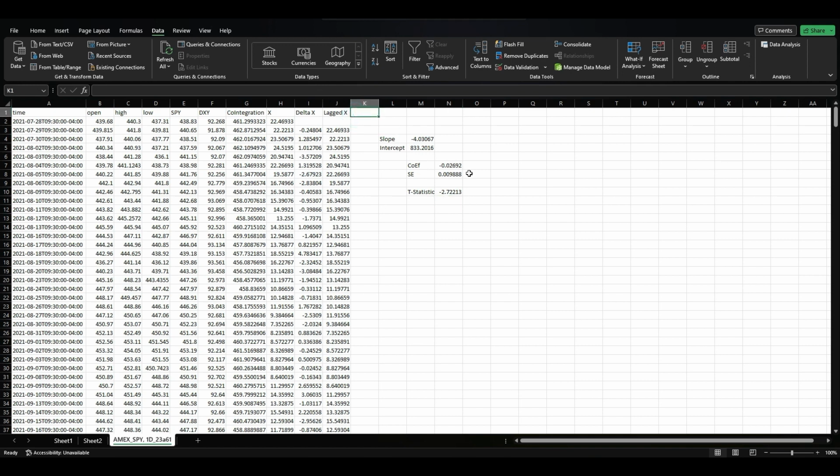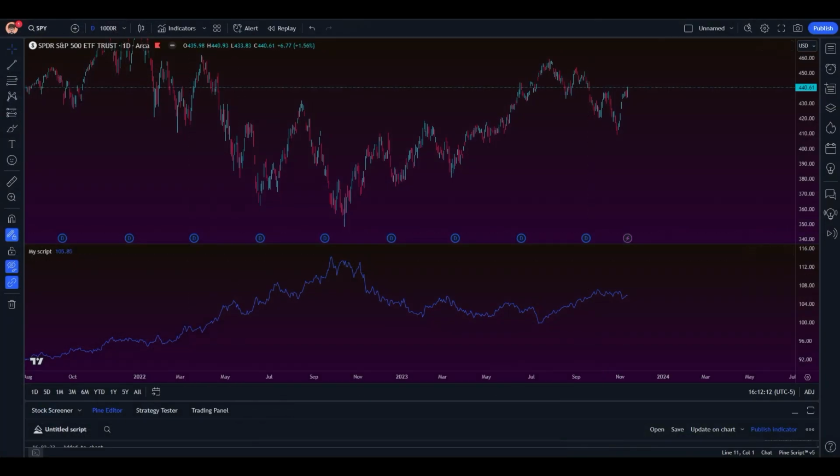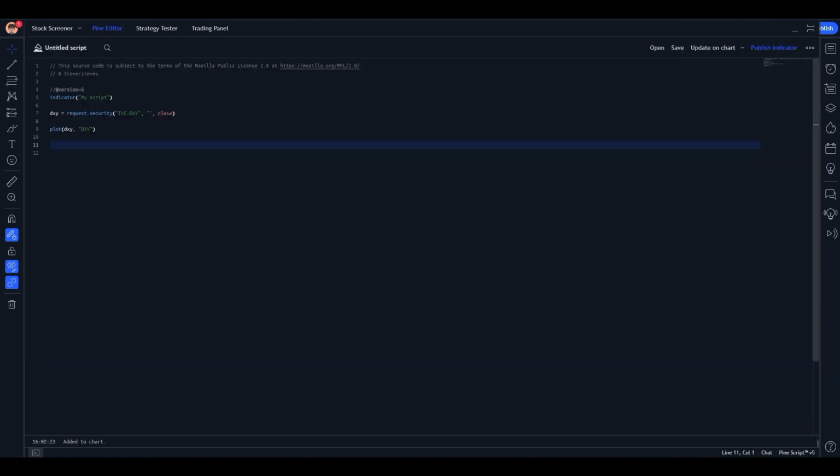Now that we have this information, what can we do with it? Well, we can create an algorithm in Excel to tell us when to buy and sell SPY based on Dickey. But what we want to do is take this information and put it directly into Pine Script ourselves so that we can create a Pine Script model of Dickey and SPY. So we're going to open up TradingView. We already have our Dickey here. We're going to get rid of this plot function.